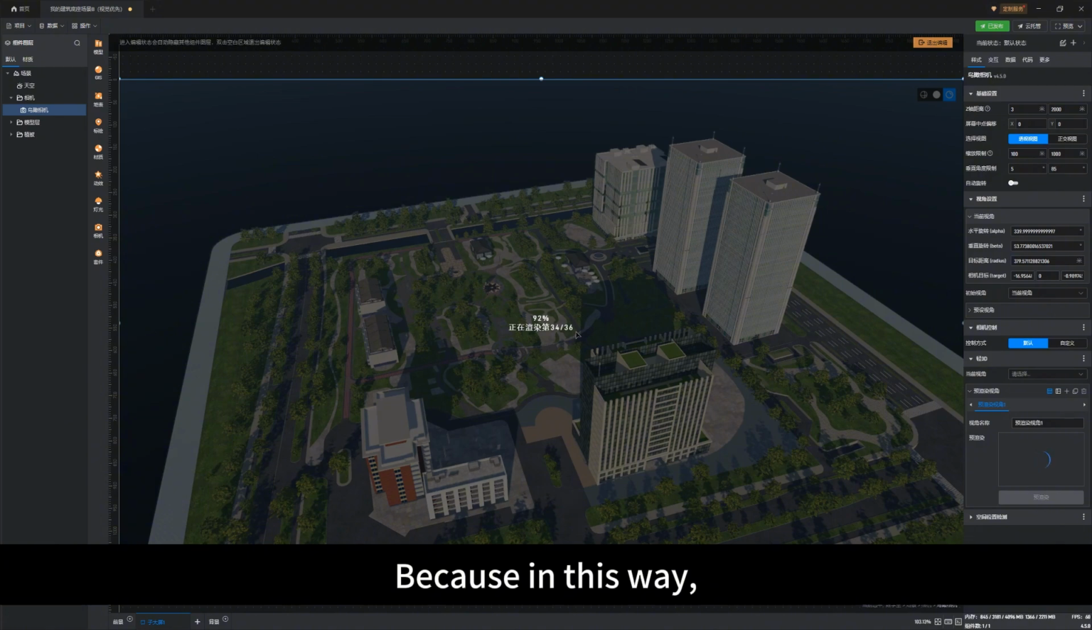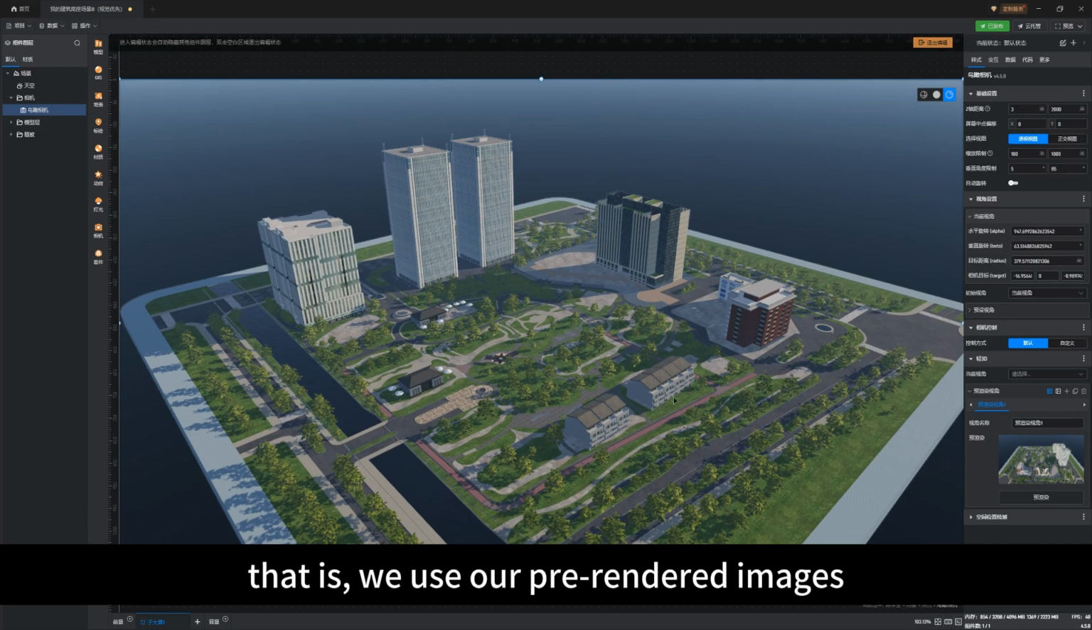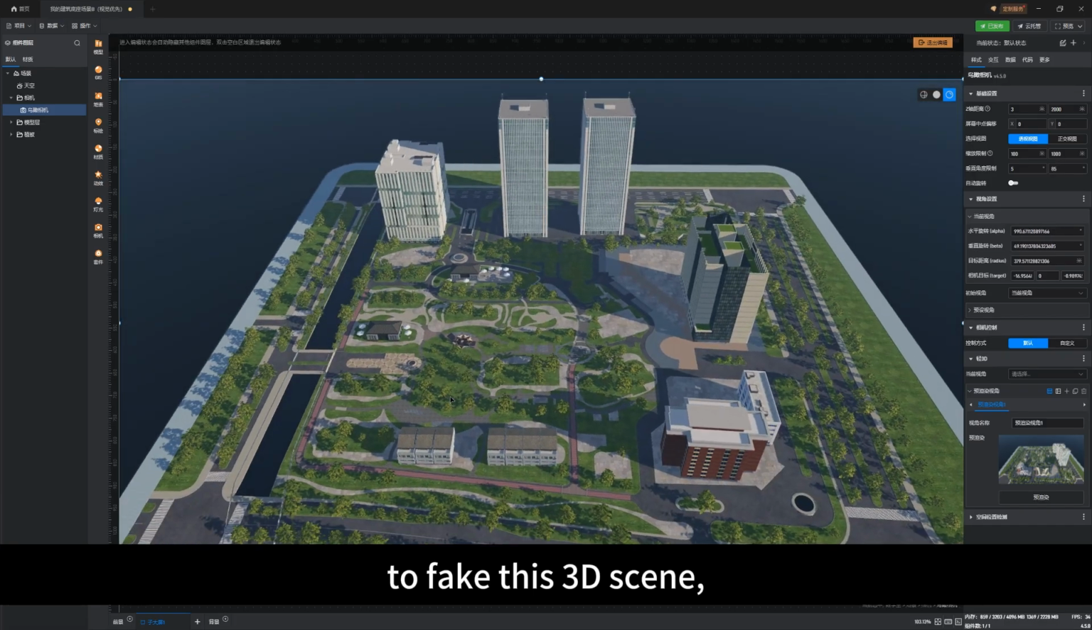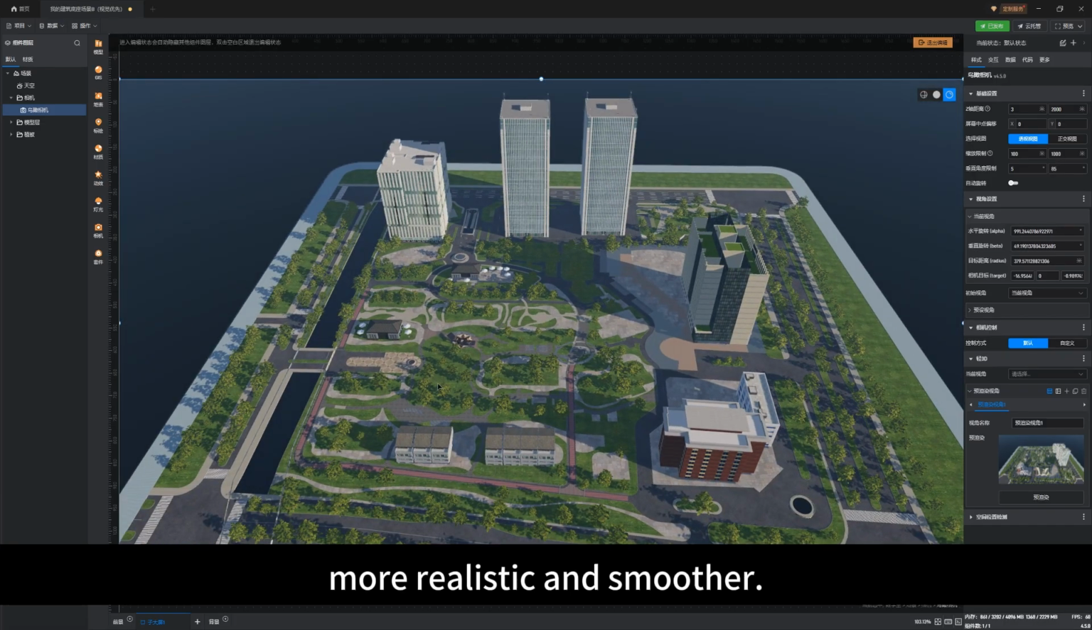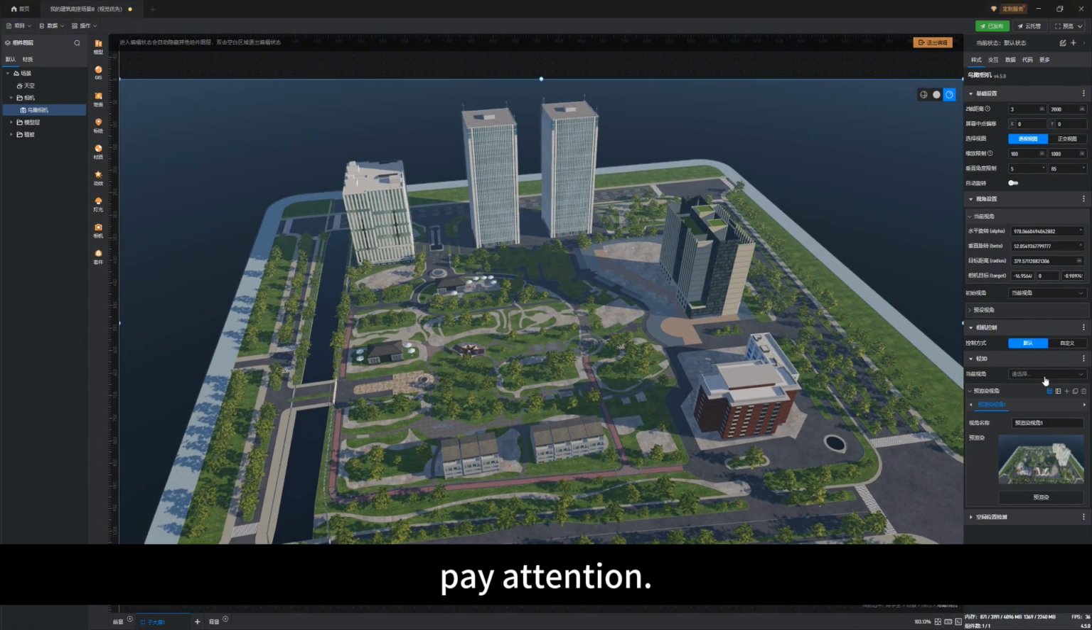Because in this way, to make the final imitation, that is, we use our pre-rendered images to fake this 3D scene more realistic and smoother. In this way, we can see that our pre-rendering has been completed. Please pay attention, there is a small note.